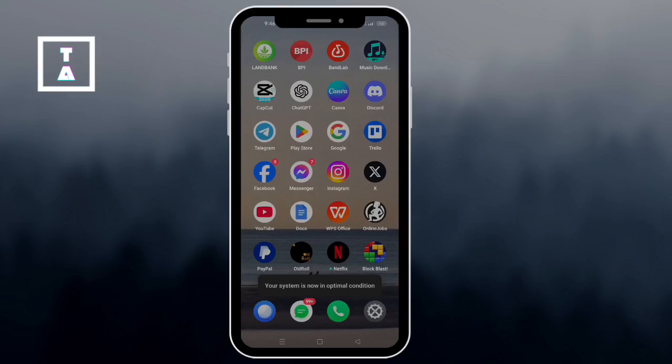Hi everyone, do you want to schedule your Instagram Reels in advance? Here's a quick and easy guide to do it. Scheduling of Reels is only available for professional, creator, or business accounts.